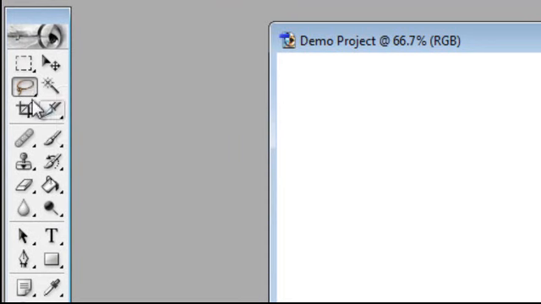This is called the lasso tool. This is used for the freehand drawing purpose.